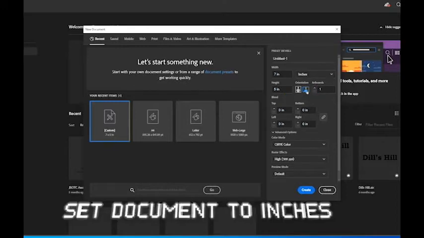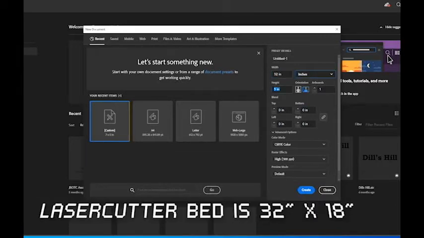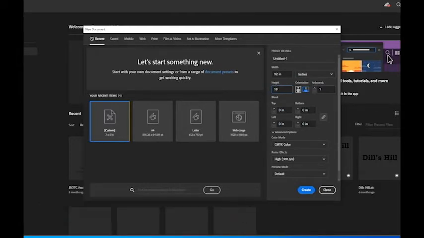So inches, the orientation is up to you. By default, the width the laser cutter can cut is 32 by 18. So I'm just going to leave it like that because that's what I like to work in. And we're going to do RGB color. This is my document here. It's going to be 32 inches wide by 18 inches high, and it's going to be in inches. A lot of times I see students leave this as pixels, so it's very difficult to work in pixels, especially if you're working on the same document. So I'm going to click on Create.